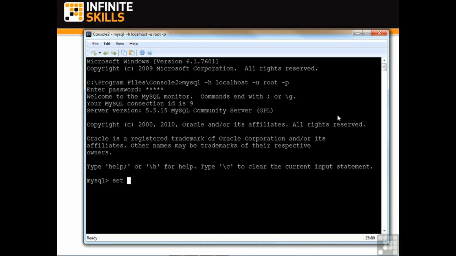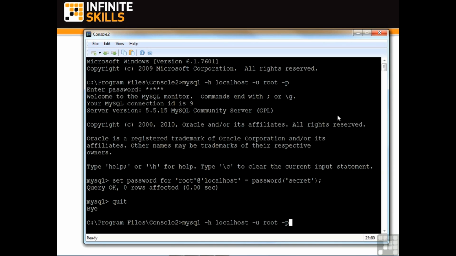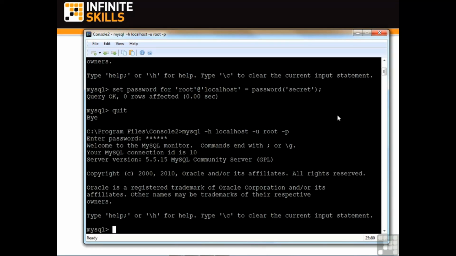Once logged in, we can use the set password command, like so, to change the password for the root user. Equals password, and then here we will provide the desired new password. So I'll go ahead and execute that, and then log out, and make sure that everything's working properly by this time logging in using the new secret password. You are not limited to, of course, changing the root password account using the set password command. In fact, you can change anybody's password using the set password command. Later in the video, we'll talk at length about user accounts and how to properly manage them.